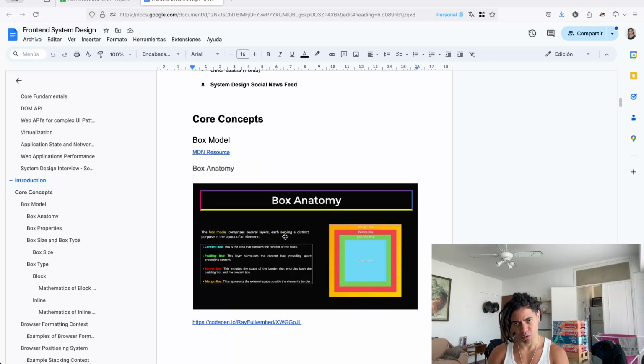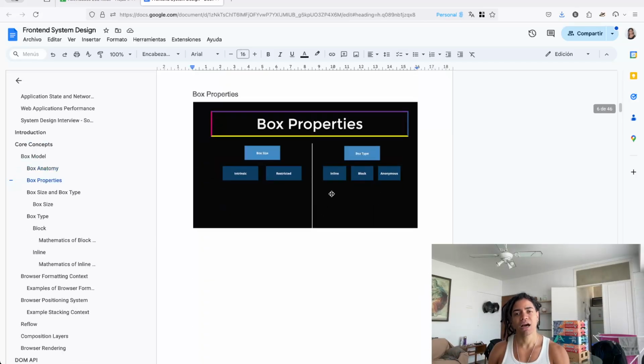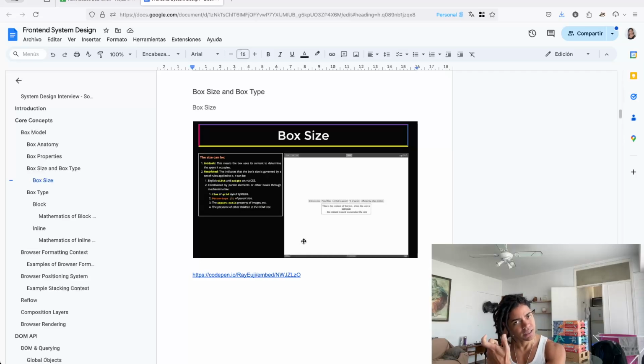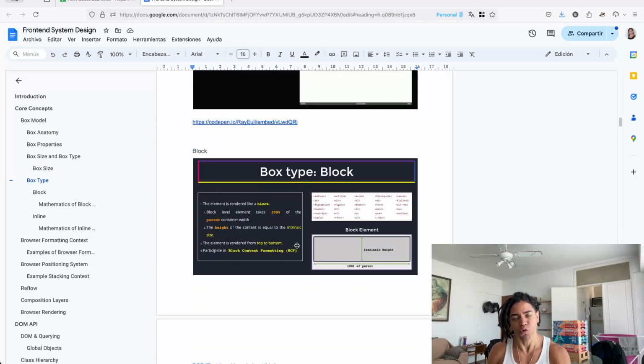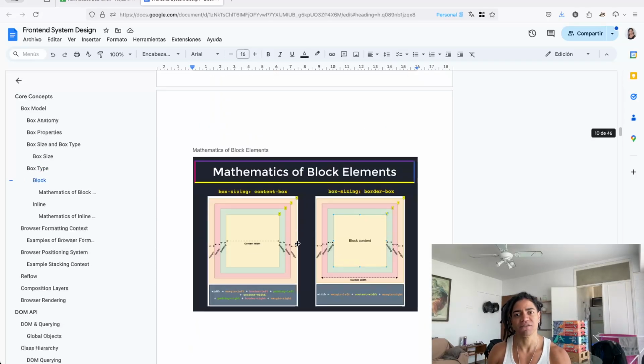First we need to understand the core concept, the core fundamentals. So we looked at the browser, which treats every HTML element as putting a box around it. When we talk about the design, the UI, we look at the anatomy of the box and the properties of the box, the size and the types. In the size you have inner or intrinsic values and restricted values based on certain rules that you applied, as well as the types of boxes, which are block and inline, as well as anonymous, and how each one of those types of boxes, like inline and block, has its own mathematics and own rules that belong to something known as the formatting context.